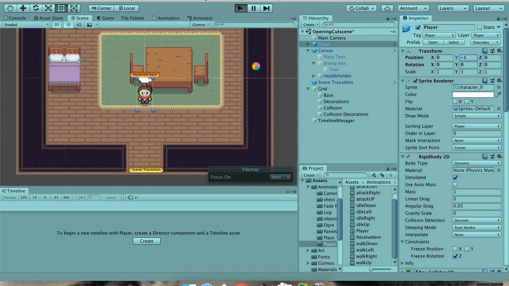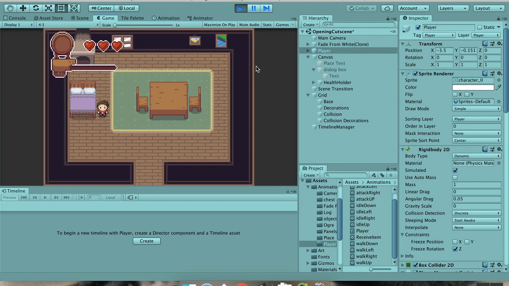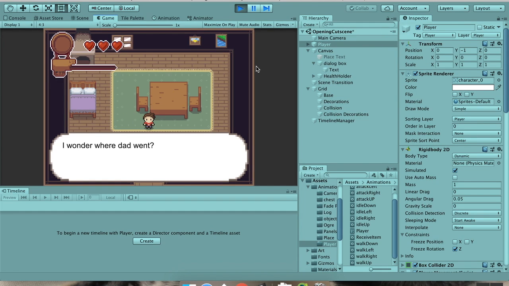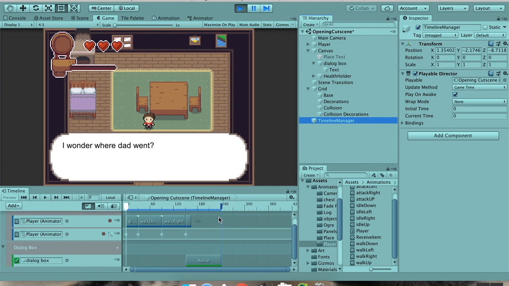Hit play. I wonder where Dad went. Okay, so now the timeline's done, but you can tell that it stopped. It went back because I don't have it hold and I don't have it loop. It stopped. It's done. There's a few issues though. If I try to control my character, I can see the animations changing, but my character isn't moving, and this dialog box stayed up on screen.